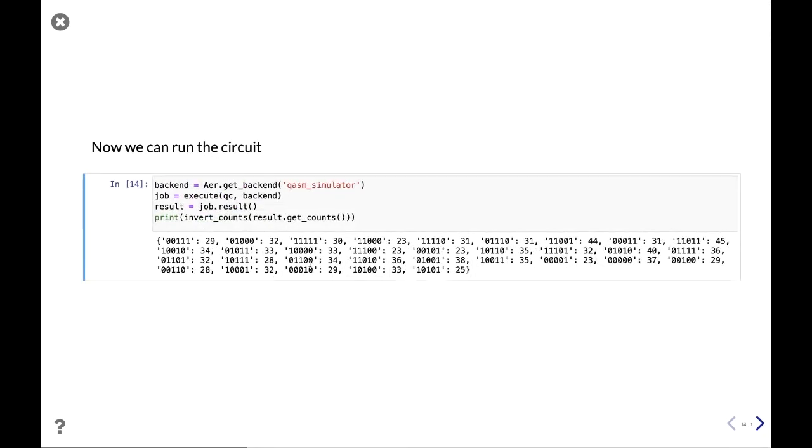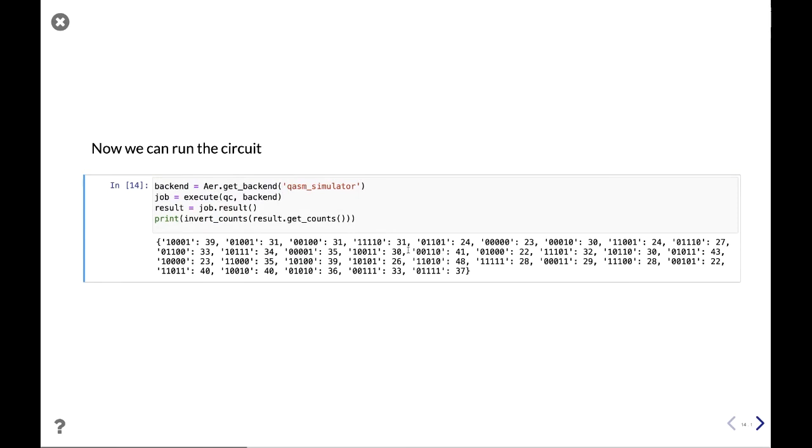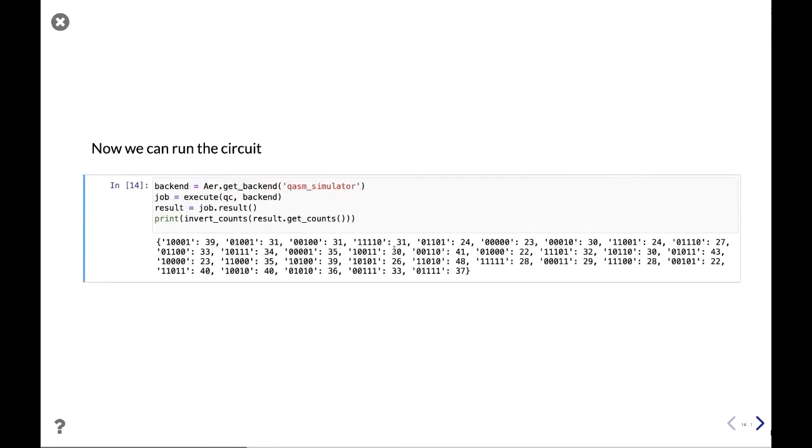So we can take our circuit, which we've built earlier, and we can run it simply in a simulator. And we get some results out. It doesn't look like much because they all seem to have roughly the same counts. So this is some binary string, and this is the number of times we've sampled that binary string. To answer how good our results were, we can tell here they're not that great.